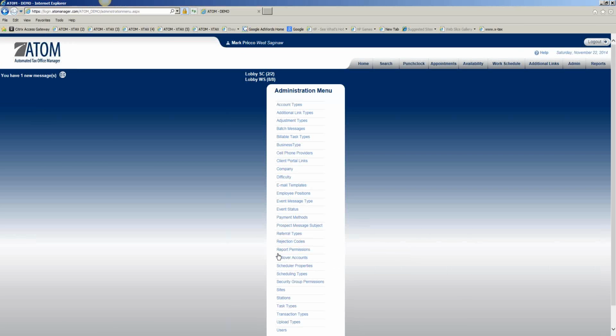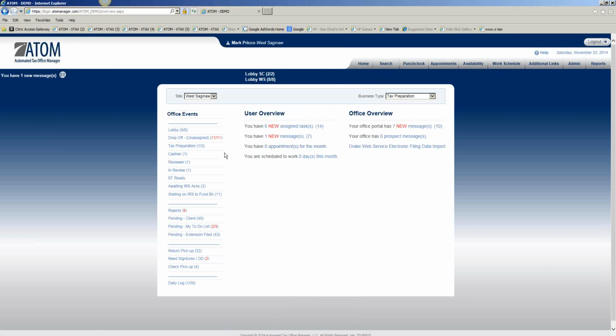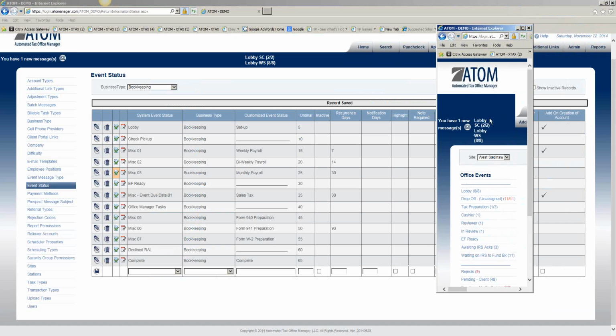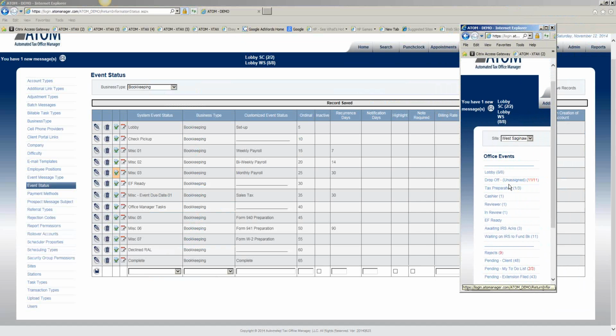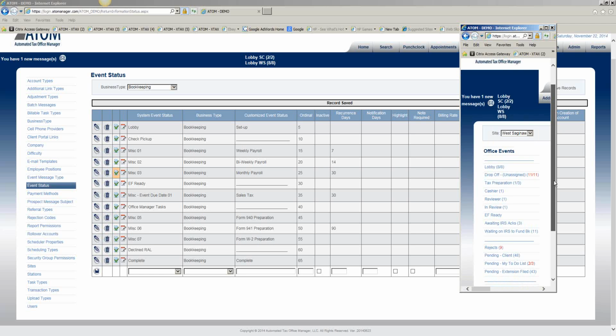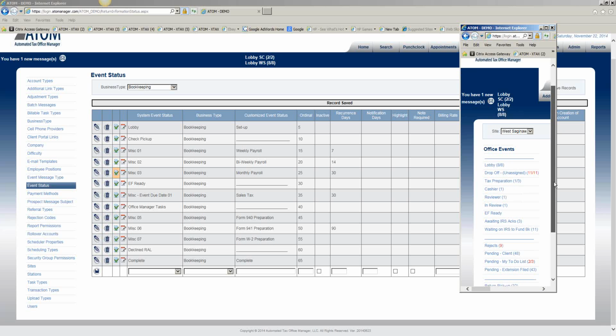Highlighting, let me get back to my home page here. Okay, so highlighting, what that means is right here, if you look here, drop off assigned, we have it highlighted in red. So that means you want that to stand out. So in our tax office, drop off, I like to keep an eye on those. I don't want my preparers to not be aware that there's drop-offs if they have nothing to do to start working on them. So we actually highlight those in red.